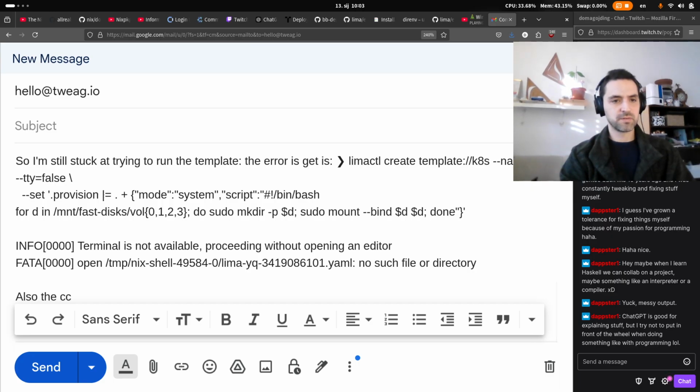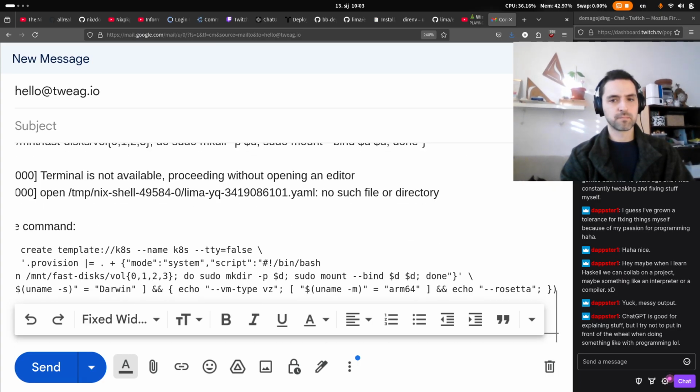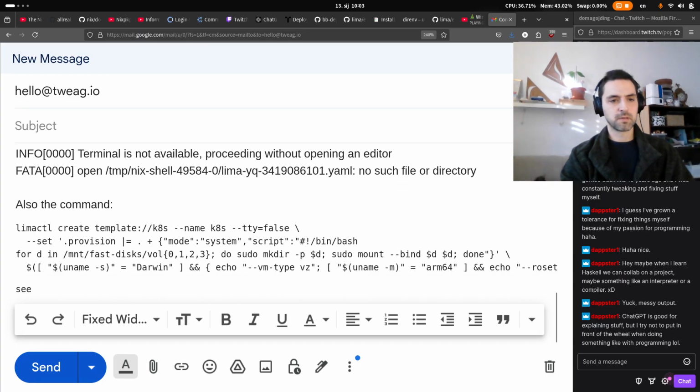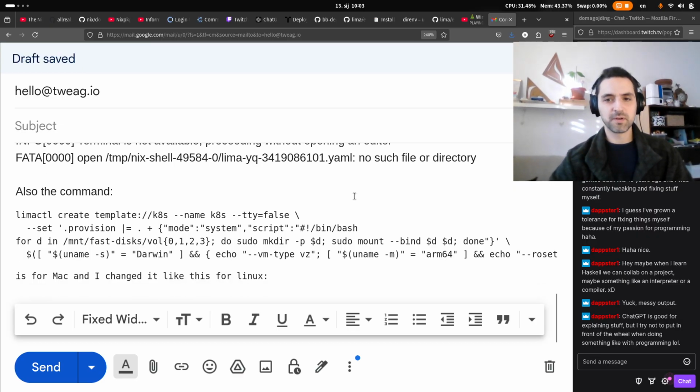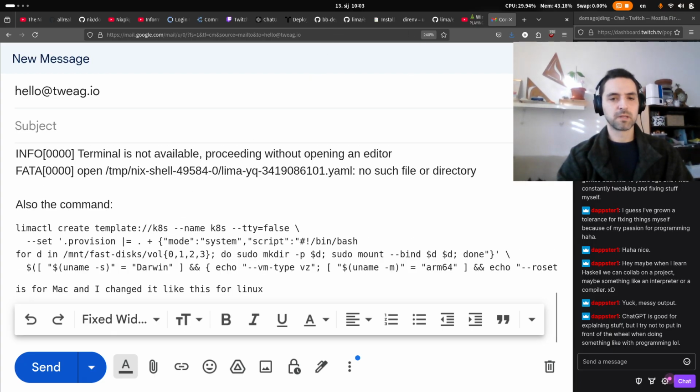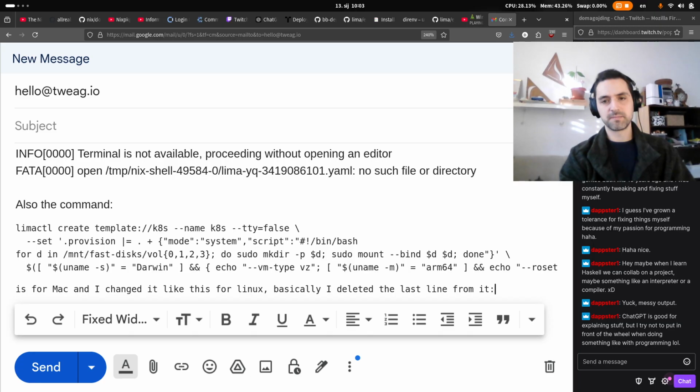Also, the command is for Mac, and I changed it like this for Linux. This is so bad, right? I changed it for Linux. What did I do? Basically, I deleted the last line from it.